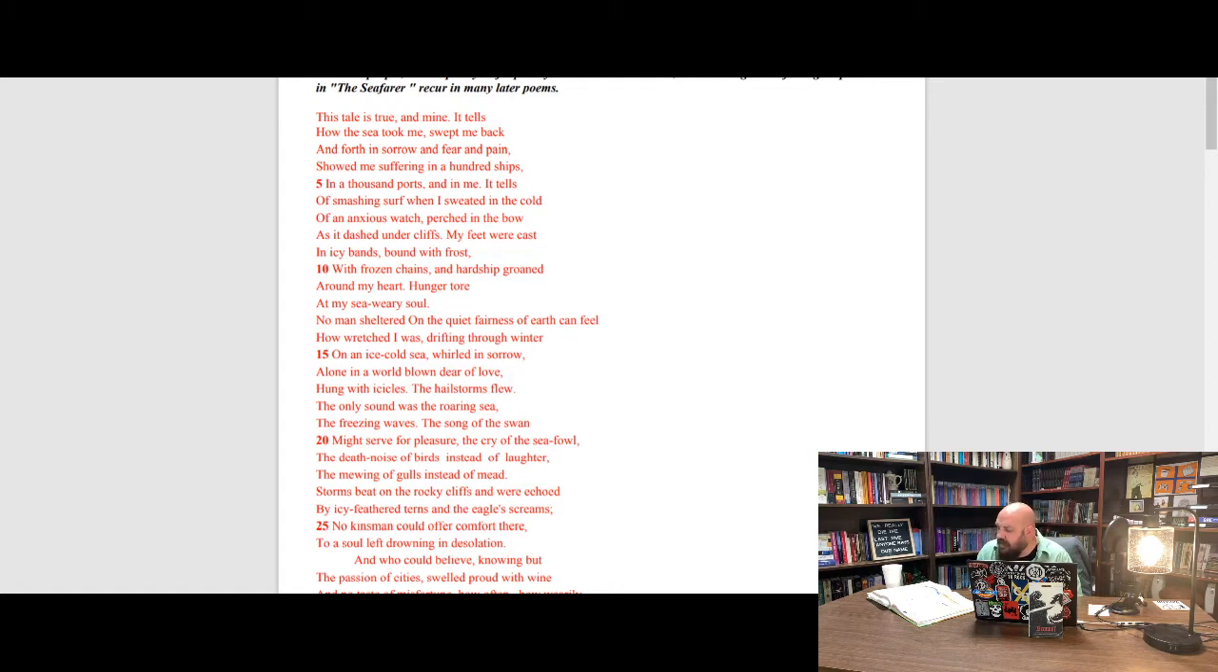He says, no man sheltered on the quiet fairness of earth can feel how wretched I was, drifting through winter on an ice-cold sea, whirled in sorrow, alone in a world blown clear of love, hung with icicles. The hailstorms flew. The only sound was the roaring sea, the freezing waves. The song of the swan might serve for pleasure.